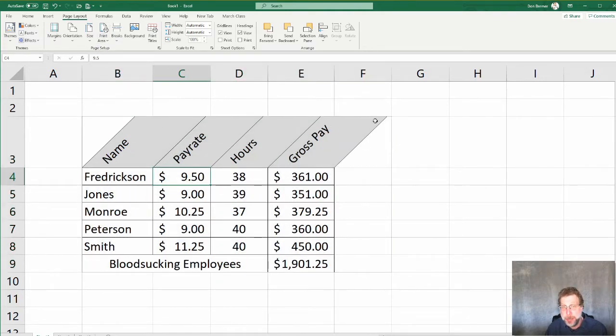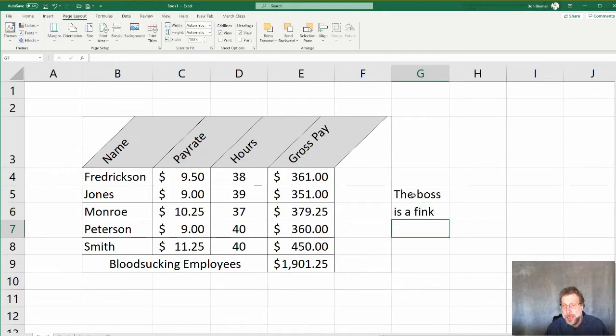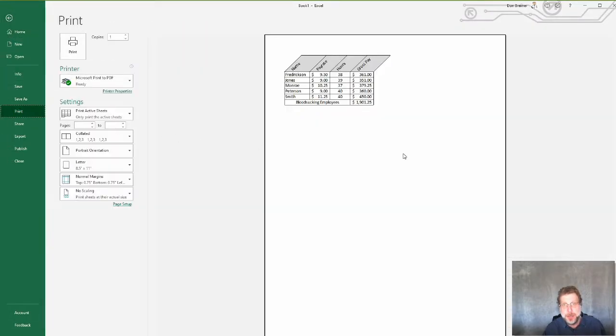I can tell I've set it because I have a kind of ghostly line around everything, and everything outside of it is not going to be printed. So I could say the boss is a fink. And that's outside of my print area. So, file, print, and look at that. Something looks pretty darn good here, and you can't see the boss is a fink. All right, so that's looking pretty good.